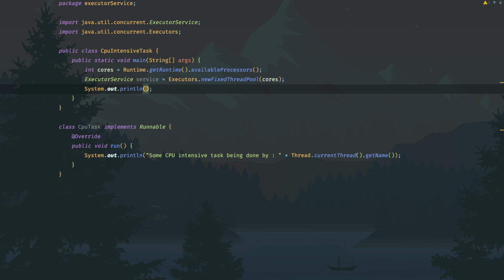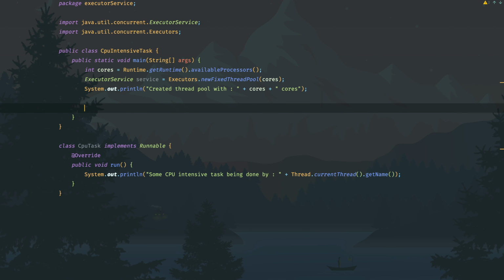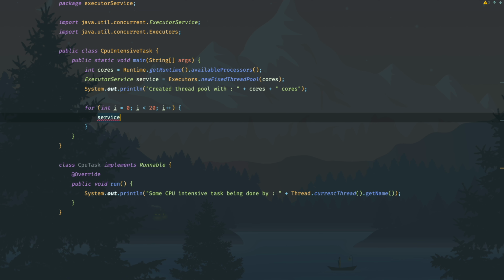Let's print a message for debug purposes. So created thread pool with cores. Next, let's execute our task. So let's say I want to execute 20 tasks and service.execute a new CPU task. Let's run this and see the output.